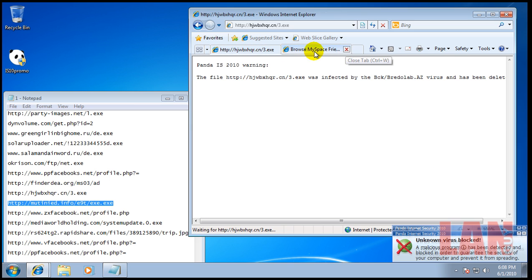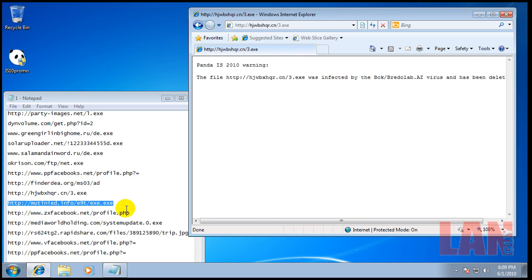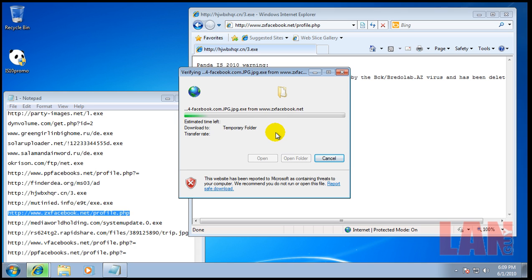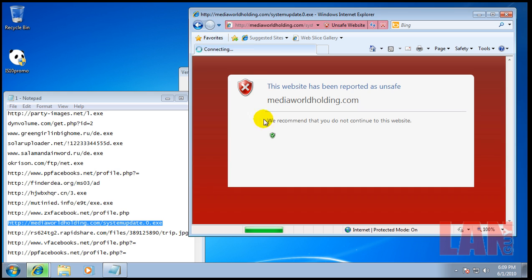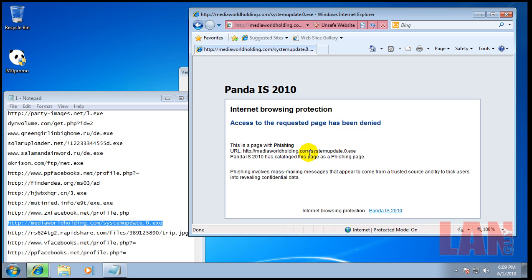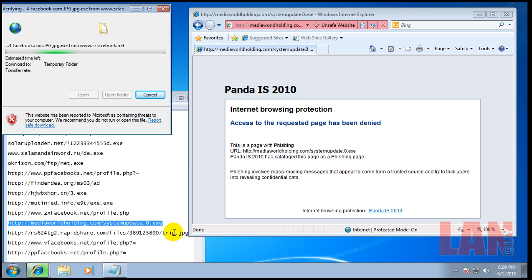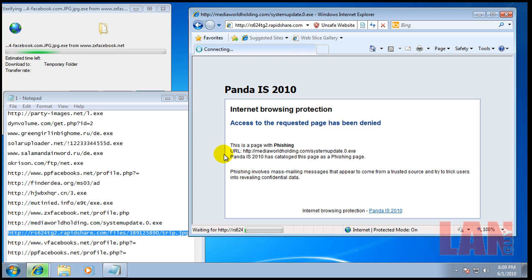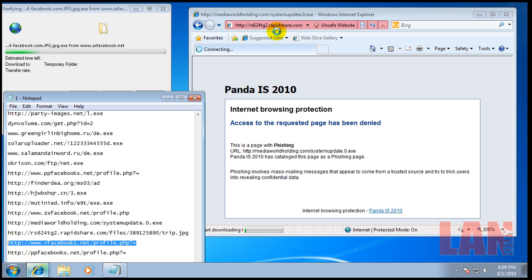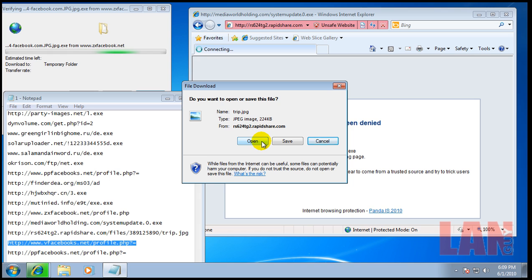Looks like we got some kind of browser redirect thing going on here. Said an unknown virus had been blocked. Just gonna do a couple more here. Looks like I got that one too. This one's still waiting for something. Looks like locked up. Oh, nope.